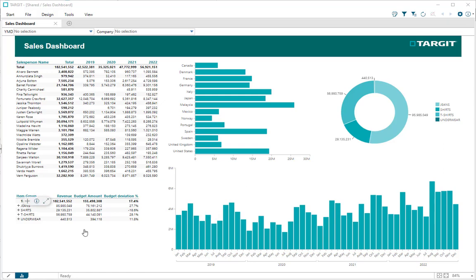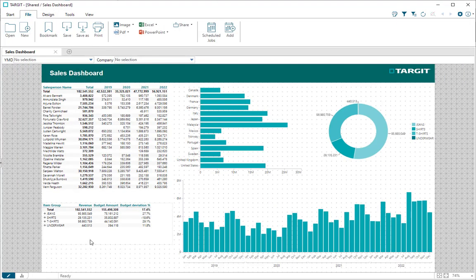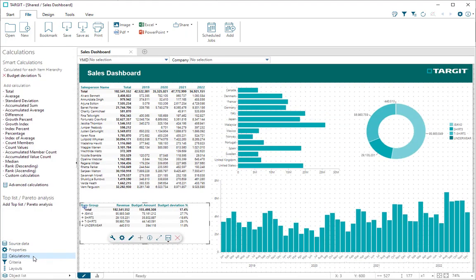Over here in the lower left corner, we've got a cross tab with a couple of measures, revenue and budget amount. The budget deviation percent is a calculation, a client-based calculation. Let's have a look at this in define mode. If we go here and have a look in the calculations tab, we can see it's right here, budget deviation percent.